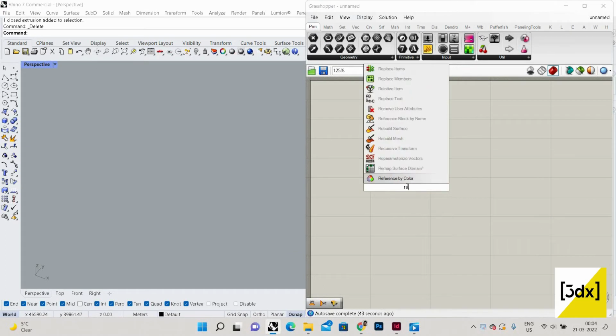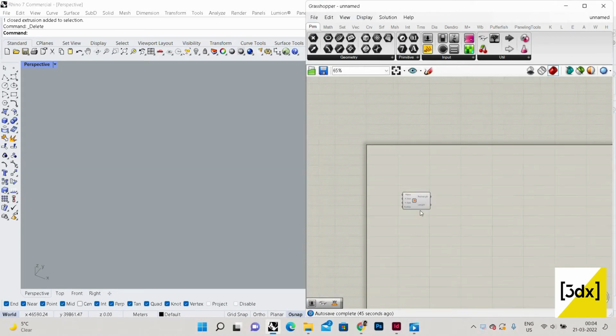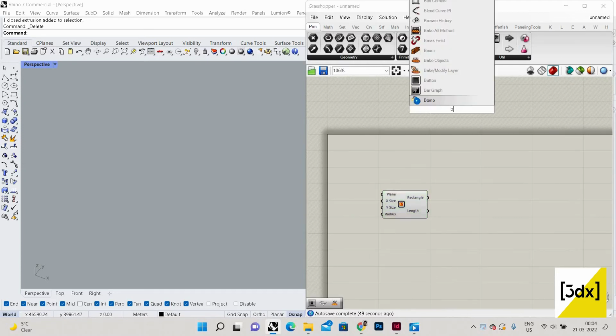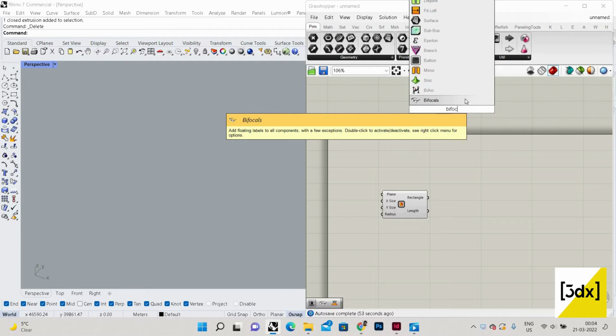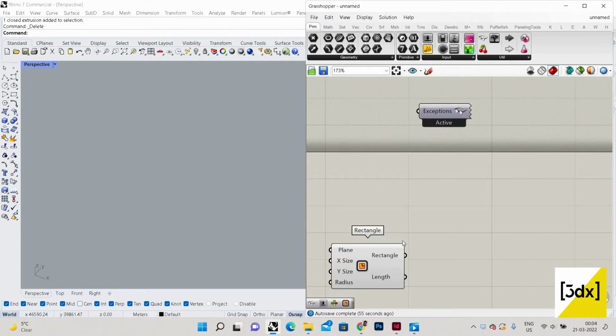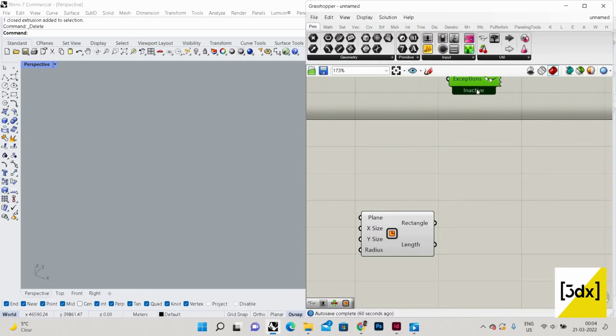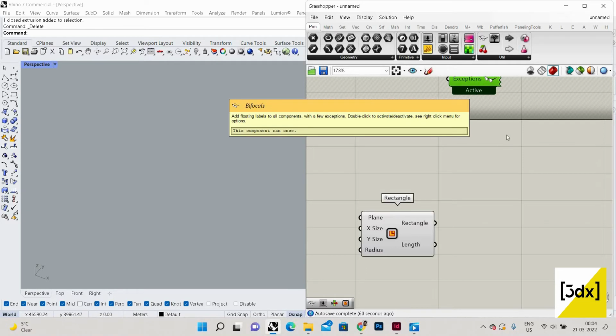So the first command I'm going to use is rectangle. As I said before, I always use bifocal for your clear understanding. Bifocal gives you a label of every component which I use so that you can see the component name clearly, and if I inactivate it then you can't see it. It will give you a little bit clear understanding about the names at least.